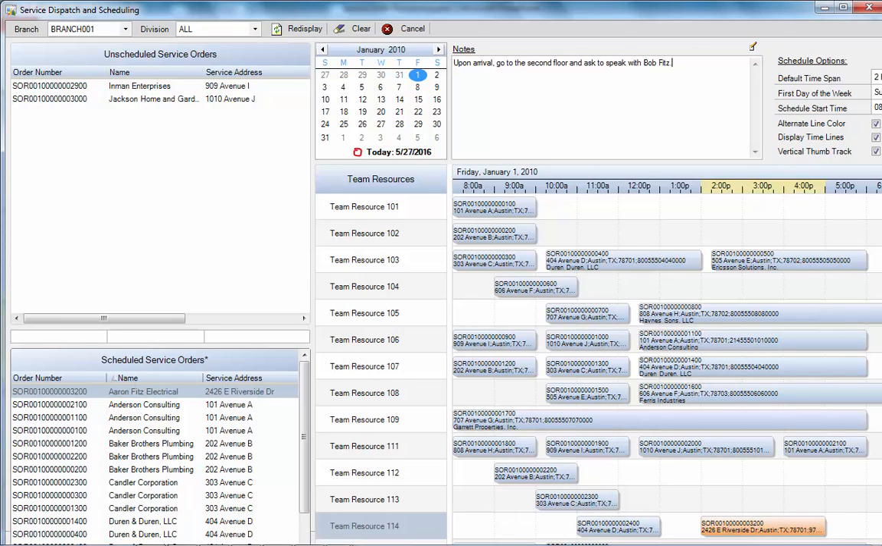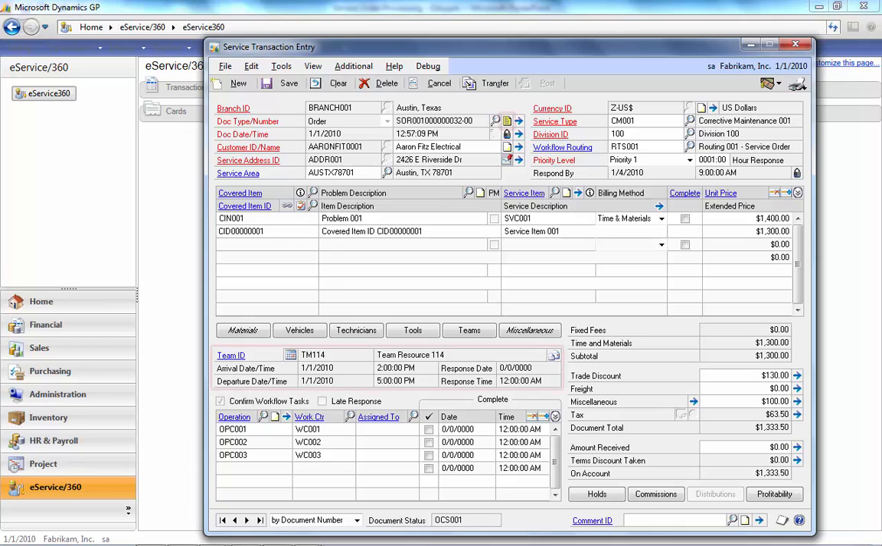Now follow the steps on the screen to close the scheduling window. Notice the dispatch and scheduling information is now displayed in the service transaction entry window, and the notes are permanently attached to the service order.